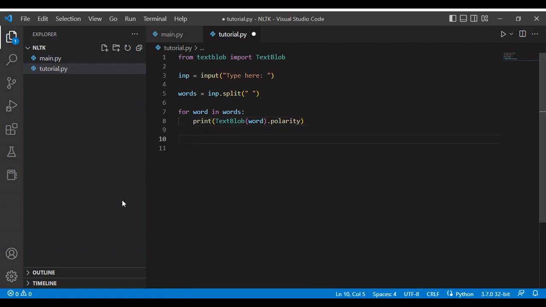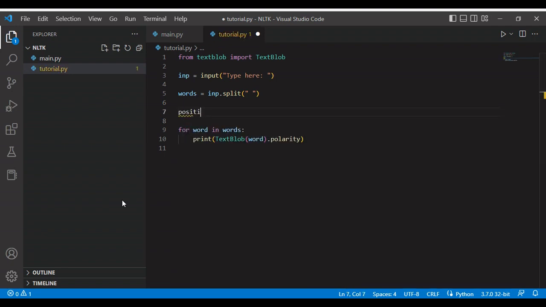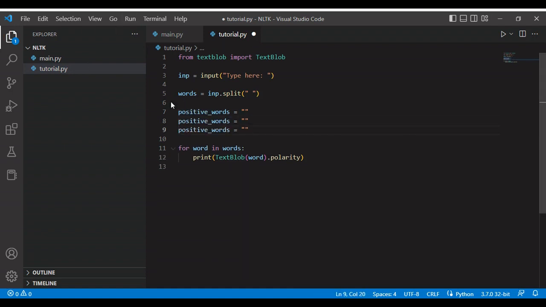Now we need to categorize these words. So I'm going to create 3 strings. So positive underscore words is equal to empty string, and we're going to do the same to the neutral and the negative words. So neutral words and negative words. So now we're gonna check what kind of word it is.